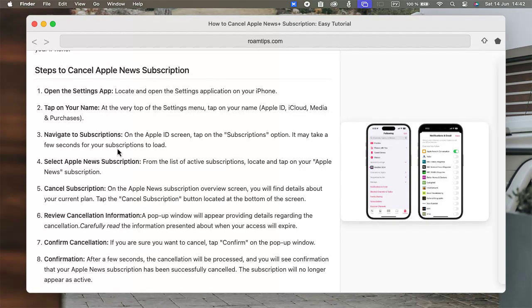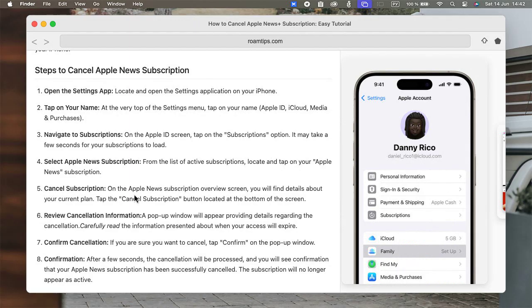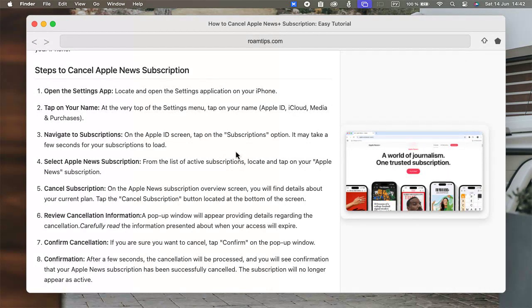Next, you'll want to tap on Subscriptions. It might take a few seconds to load, but you'll eventually see a list of all your active subscriptions. Now, locate and tap on the Apple News subscription that's currently active. This will bring you to a screen that gives you an overview of your subscription details.